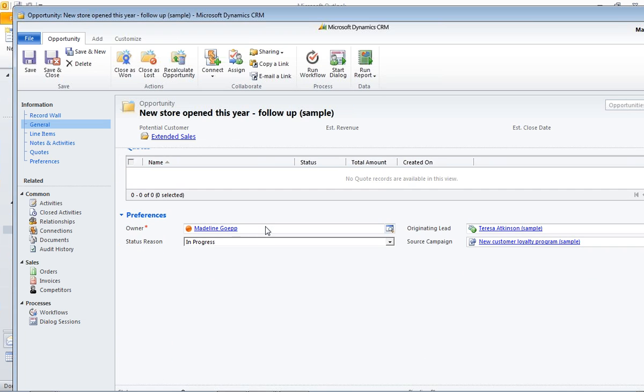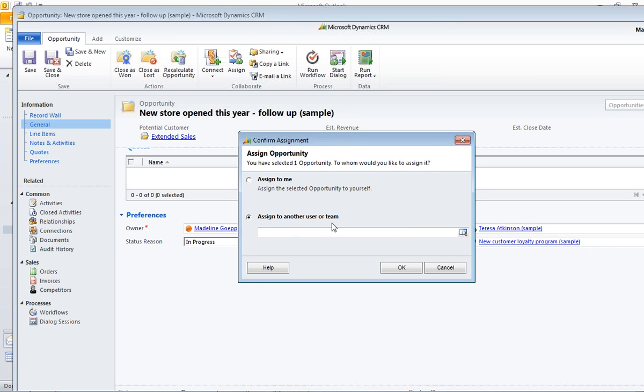And I had talked about owning a record, so if you have a view that says My Opportunities, this occurs in all records within CRM. You will have an owner field, and I am listed as the owner here. We can change this by clicking on it, and I can either assign it to me or I can assign it to another user or another team.